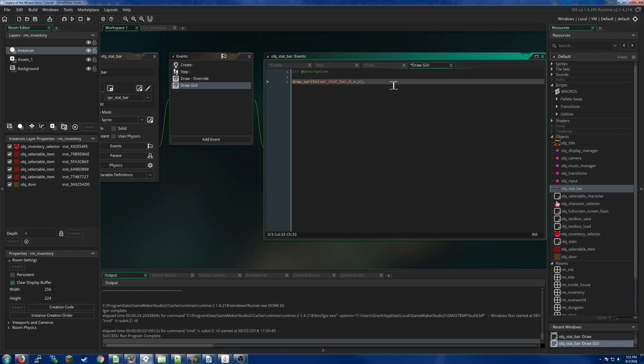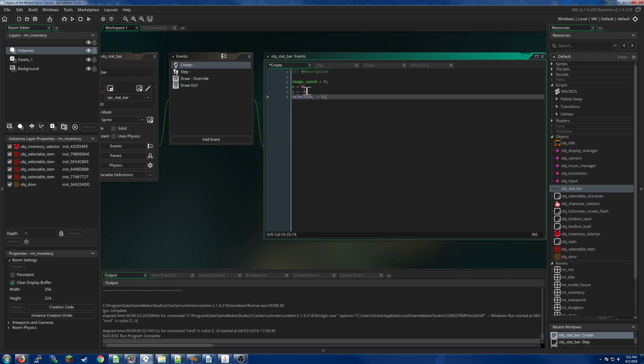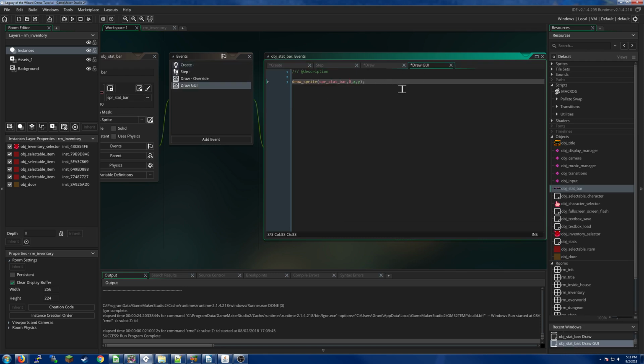So draw the stat bar at our XY, which is 0 and -4. And that'll look exactly like it already does. But more importantly, we want to draw our stats. So we had a couple of different things we want to set up.